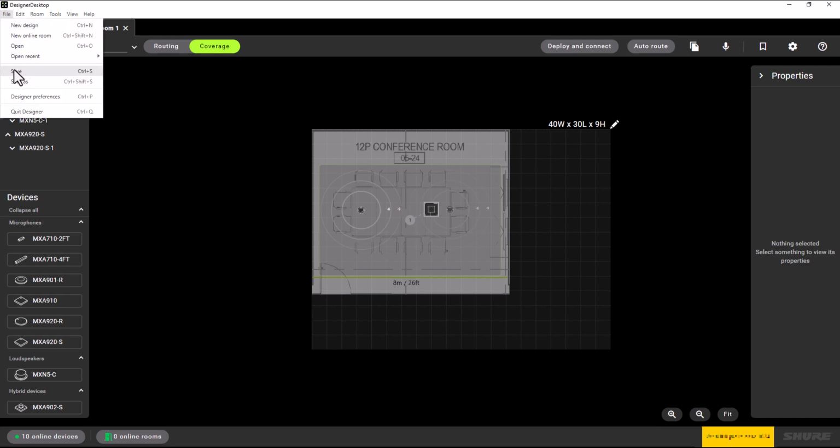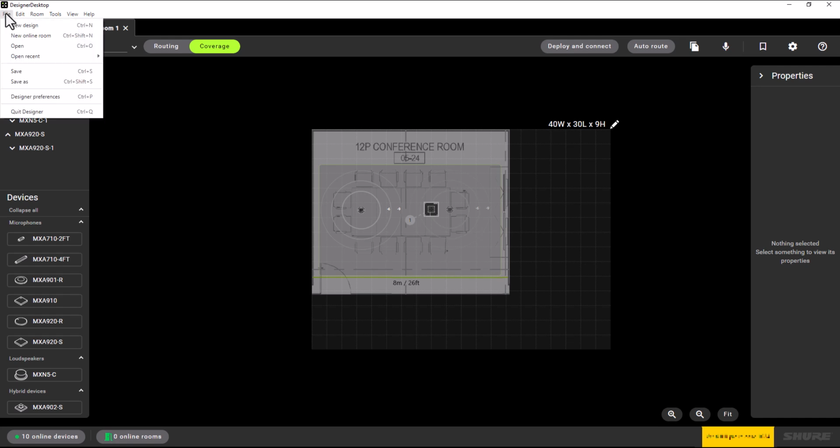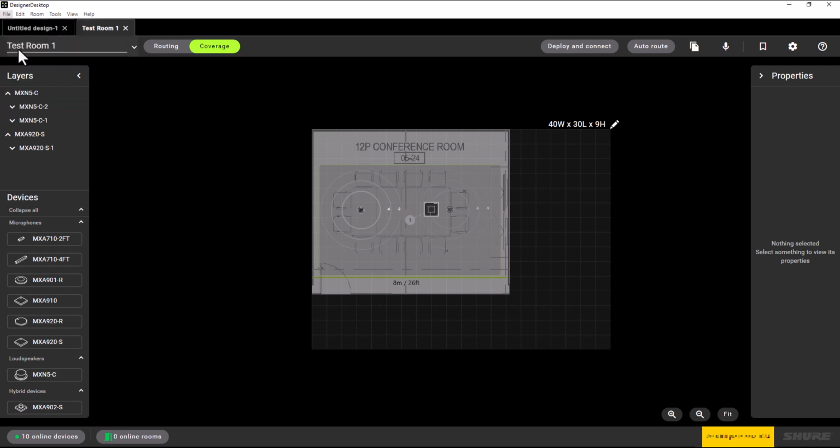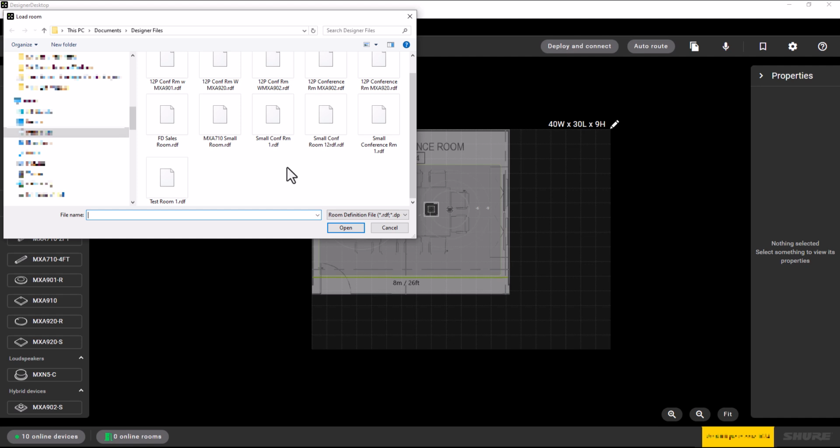Once we save this room, we can now share this RDF file with others who are setting up identical training rooms in the same building or other buildings. I can download this file or all of my room files to a USB drive. I can send this .rdf file that we're using for the 12-person conference room and share it with others.